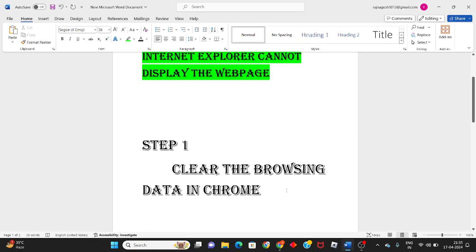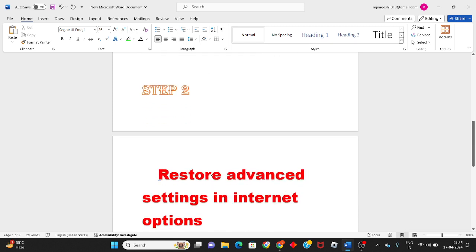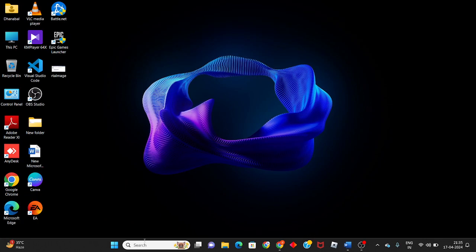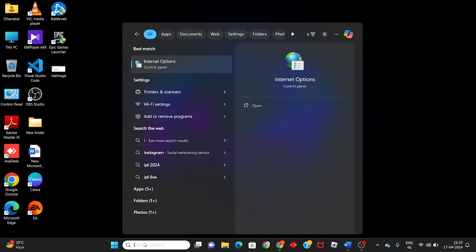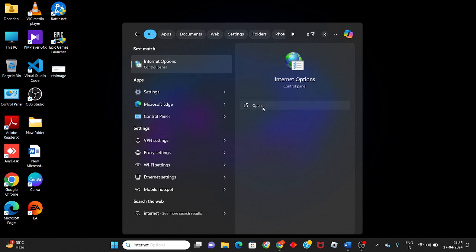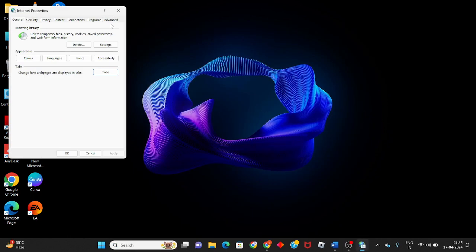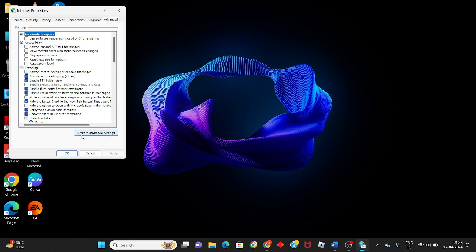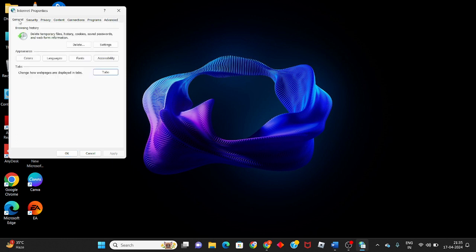Then second step is to restore advanced settings in internet options. Search for internet options and click to open. You will see the advanced tab. Click restore advanced settings, click apply, click OK. Then go back, click the general tab, then browsing history, cookies and saved passwords. Set it to delete. Then finally click apply, click OK.